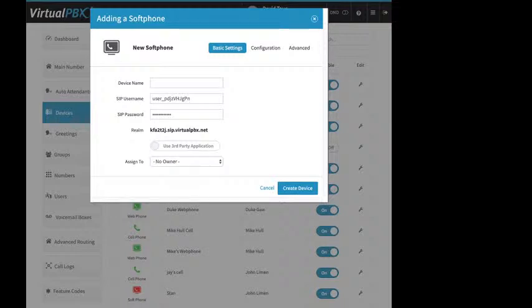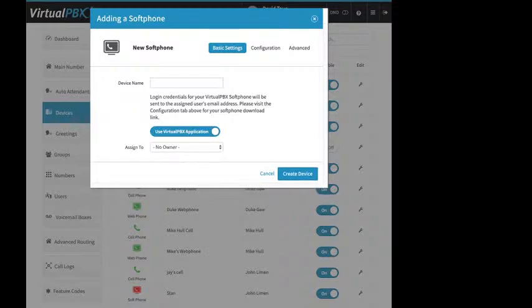and then go program that phone. Now, if you want to use the VirtualPBX soft phone application, then you would go down here where it says Use Third-Party Application. You click on this. It'll flip it. Now it says Use VirtualPBX application. You give it a name, and you assign it to a staff member. You click on Create Device. Once you click on Create Device, that staff member will get an email saying, hey, your soft phone's been created. Here's your username and password.